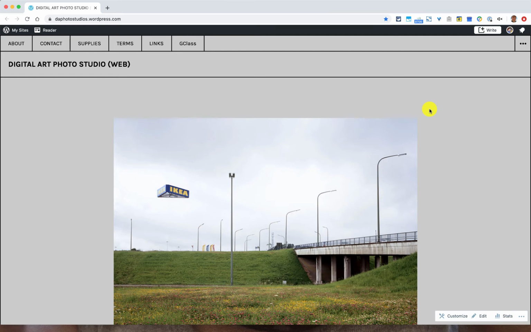Hi, photo students. This is a demo to help illustrate how to create and manipulate menu items on your WordPress.